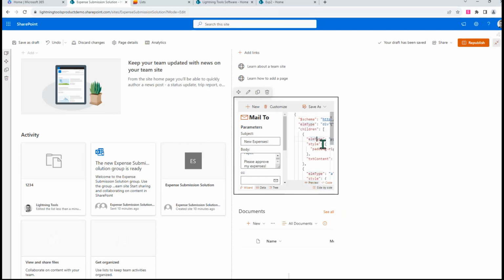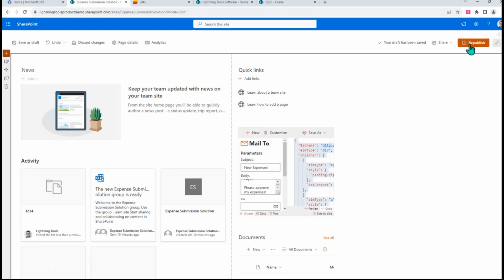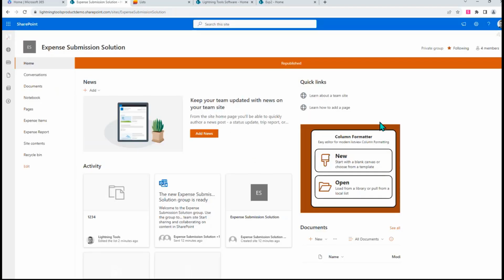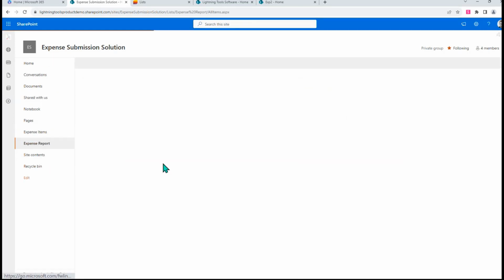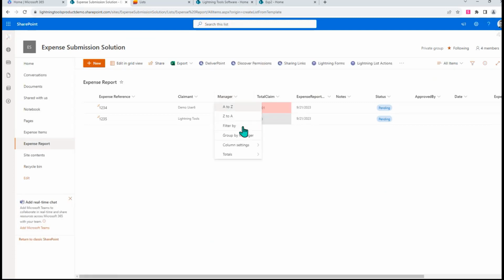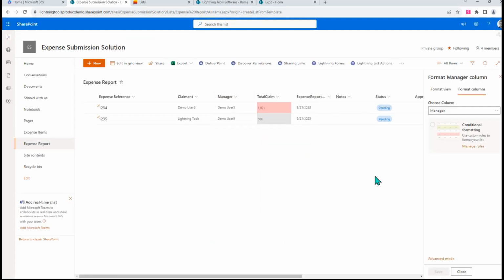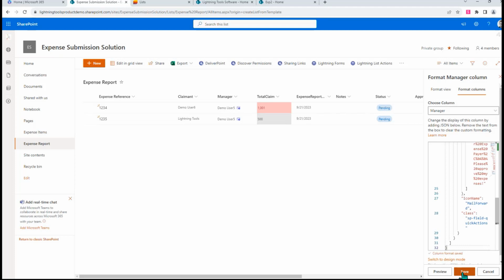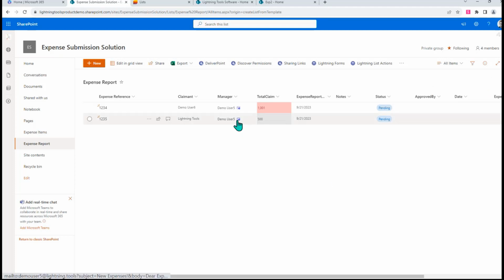as the code. So all I need to do is select that code, copy the code, and then we can navigate back. Let's just republish our home page. Of course, we can get rid of this web part when we're done. But if we go back into our expense report, under the manager column here, we can get into the format this column, straight into the advanced mode, bypassing everything else, and paste in the JSON. And we can now save that, and we've got ourselves a little mail to icon.